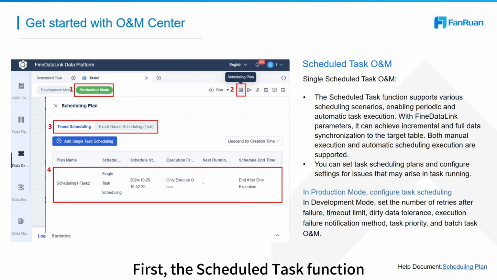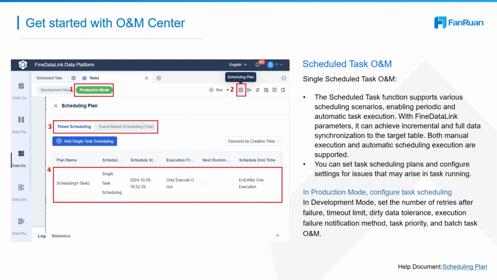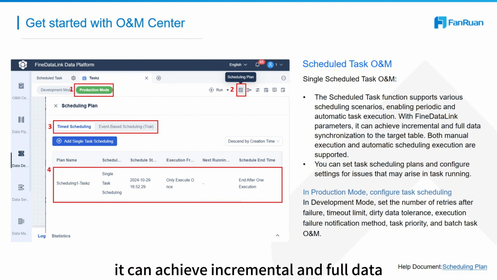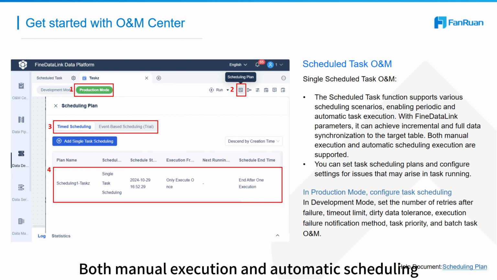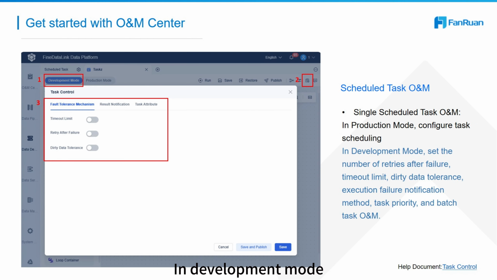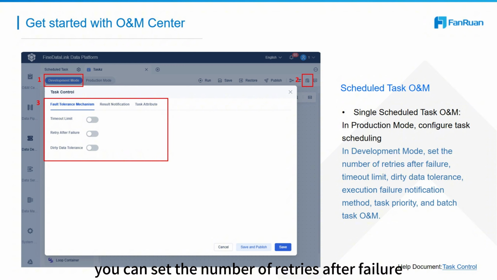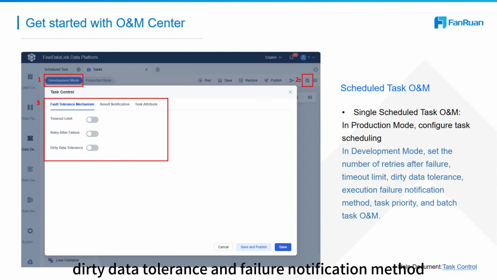First, the scheduled task function supports various scheduling scenarios, enabling periodic and automatic task execution. With Find Data Link parameters, it can achieve incremental and full data synchronization to the target table. Both manual execution and automatic scheduling execution are supported. In development mode, you can set the number of retries after failure, timeout limit, dirty data tolerance, and failure notification method.